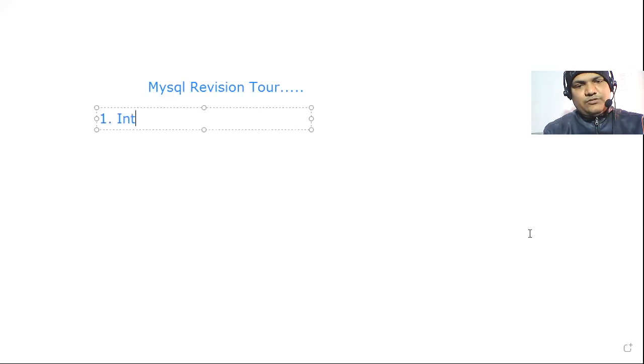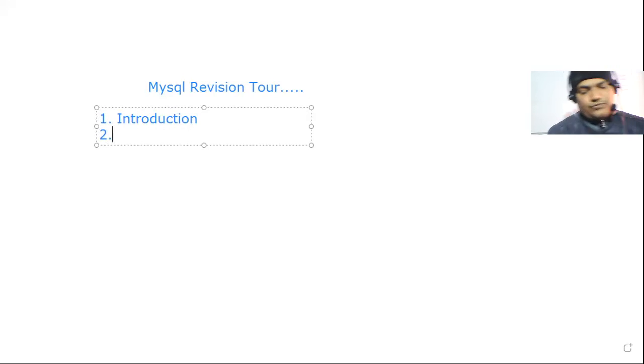Now the introduction is over. We have seen what is DBMS, what is RDBMS, what is a table, what is a row, what is a column, and what is MySQL. It is free and open source software, which can be downloaded freely from www.mysql.org. And now, coming to the next, the relational model.